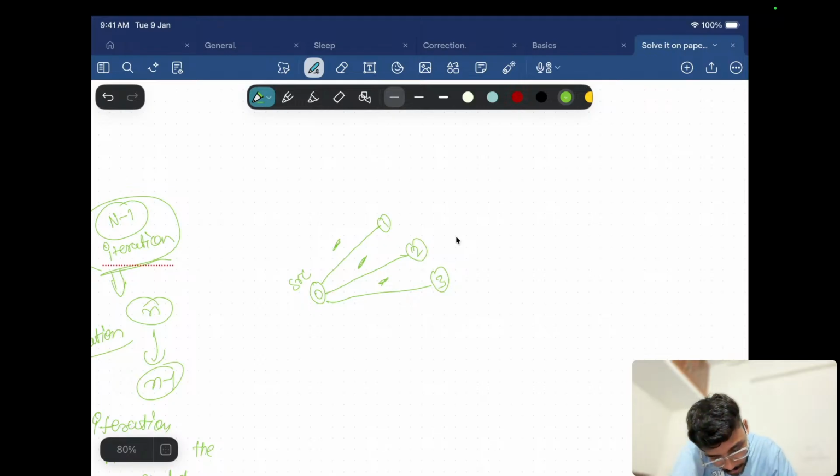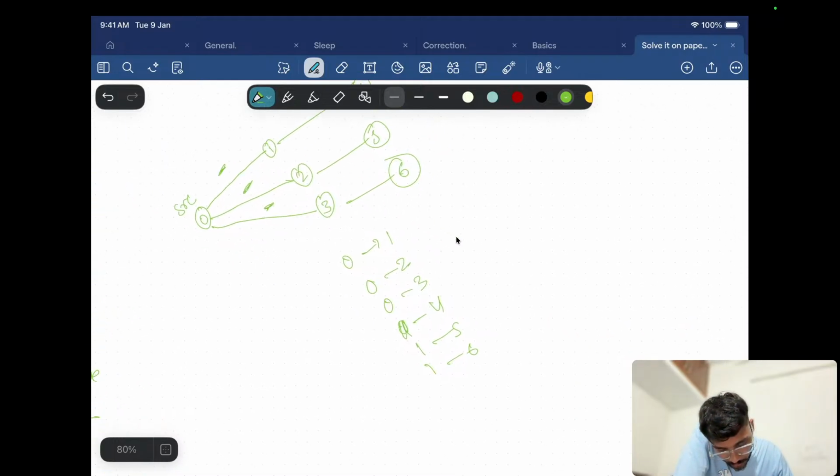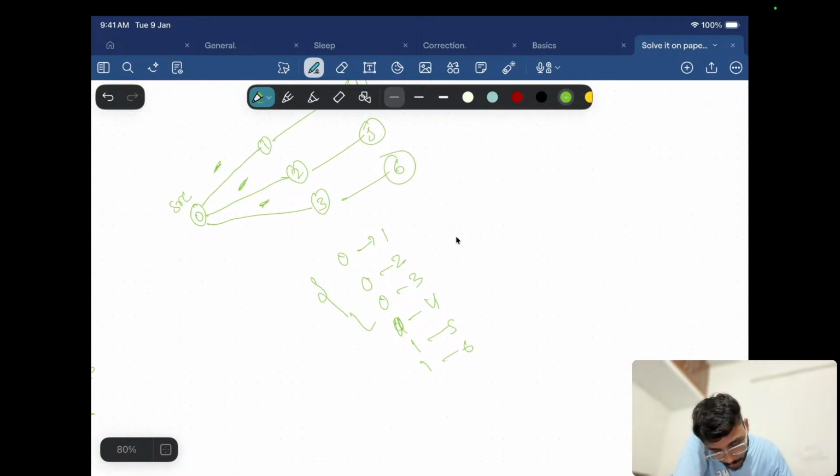Let's say there is another node, 4, 5, and 6, and these nodes are after it. Let's say 0 to 1, 0 to 2, 0 to 3, and 1 to 4, 1 to 5, 1 to 6. So these are the nodes that are coming after it. This can be resolved because the nodes they depend on are resolved, and after that you can resolve these nodes. So you will do that in one iteration.